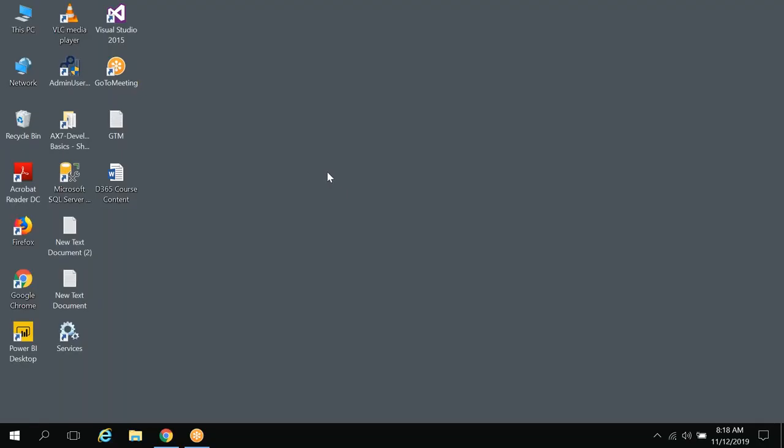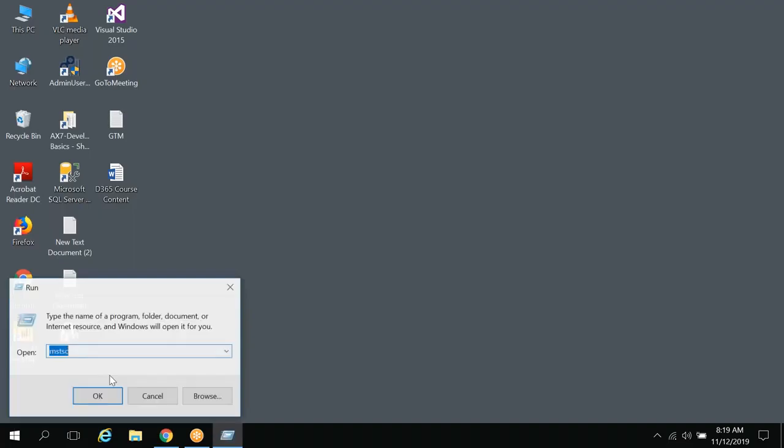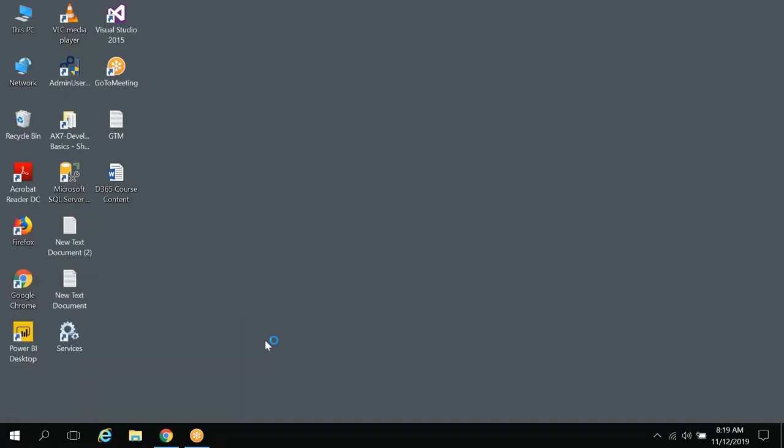So first of all, before starting the user interface or Visual Studio, we need to check whether the services have been started or not. For that, go to the run command and type services.msc. Open services.msc, and it will open the services window.